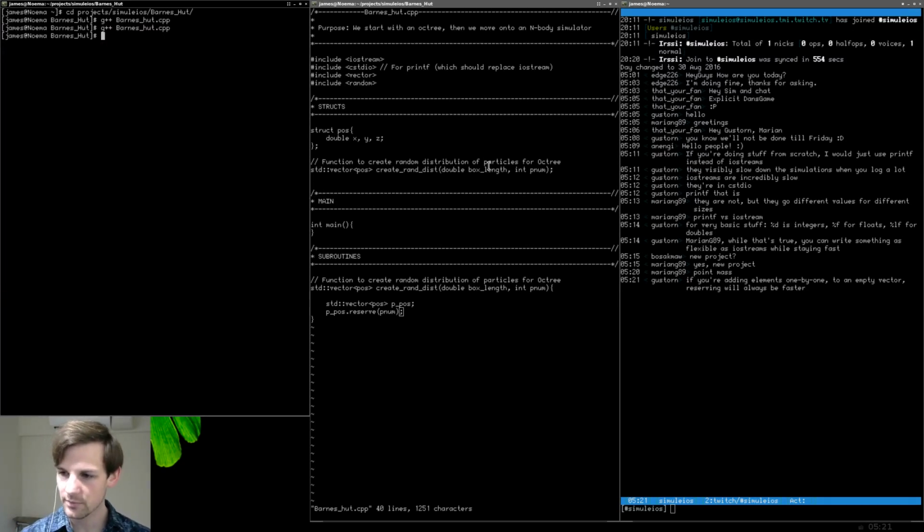If you're adding elements one by one to an empty vector, reserving will always be faster. Okay, fair enough. That's what we'll do then. If we do it in parallel, does that change?